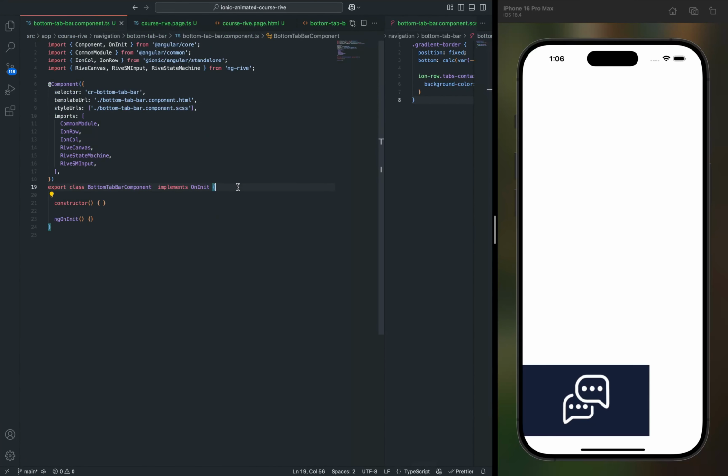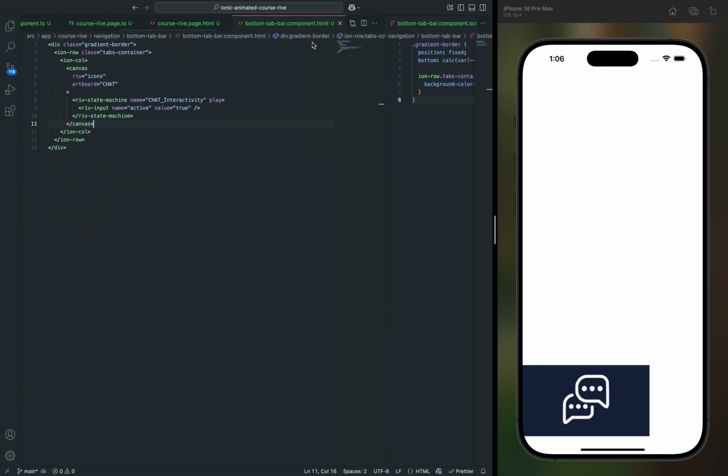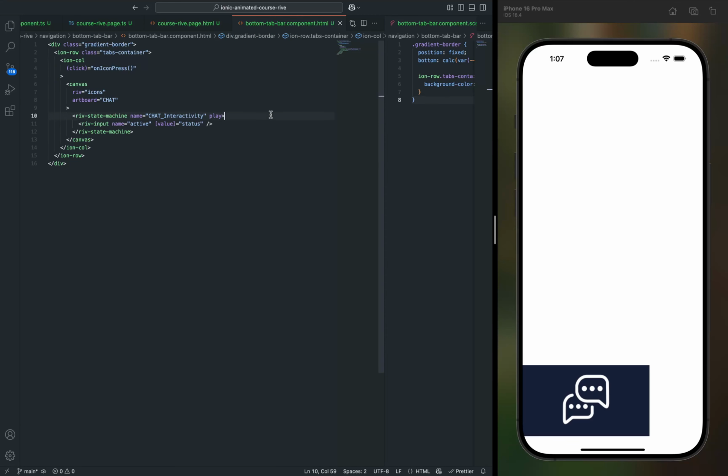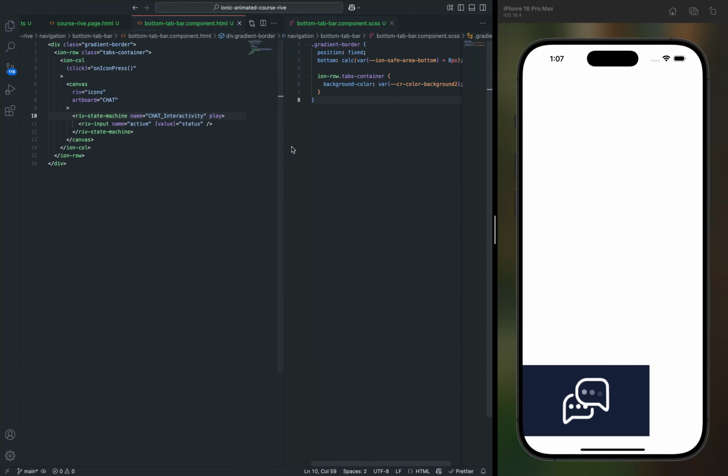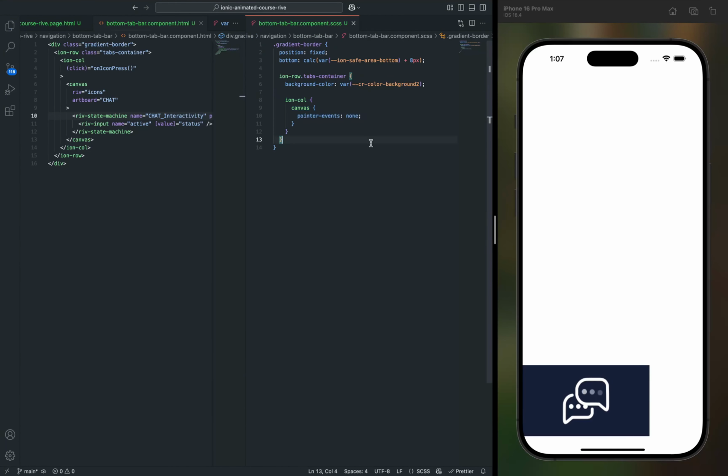We'll create a local variable called status with the default value of false and set it to true on icon press. In the HTML, we'll bind this to the icon's input value and call the function on click of the column element. However, the click isn't being detected properly. That's because the canvas is intercepting the touch event. To fix that, we'll add pointer events none to the canvas element. Let's check by reopening the app.